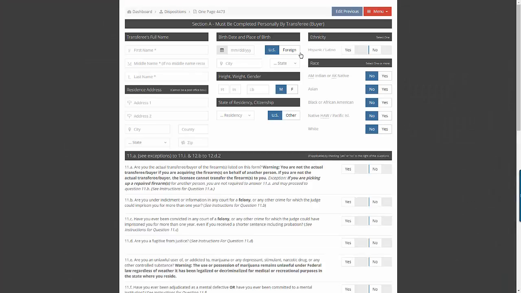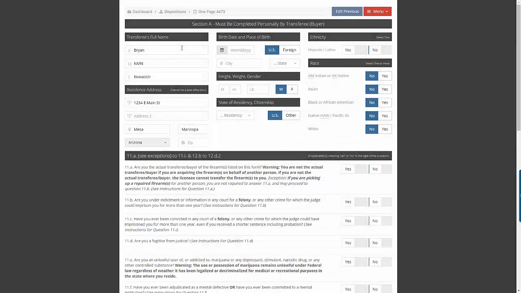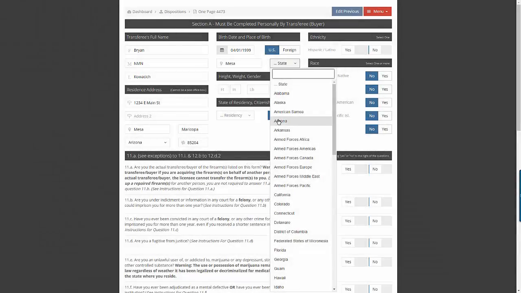Let's go ahead and lock it. As soon as we lock it, it puts it into a kiosk mode. Now once it's in kiosk mode, your customer is actually going to fill out all of this stuff right here. By putting this system into kiosk mode, you prevent the customer from being able to access any other facet of your program.